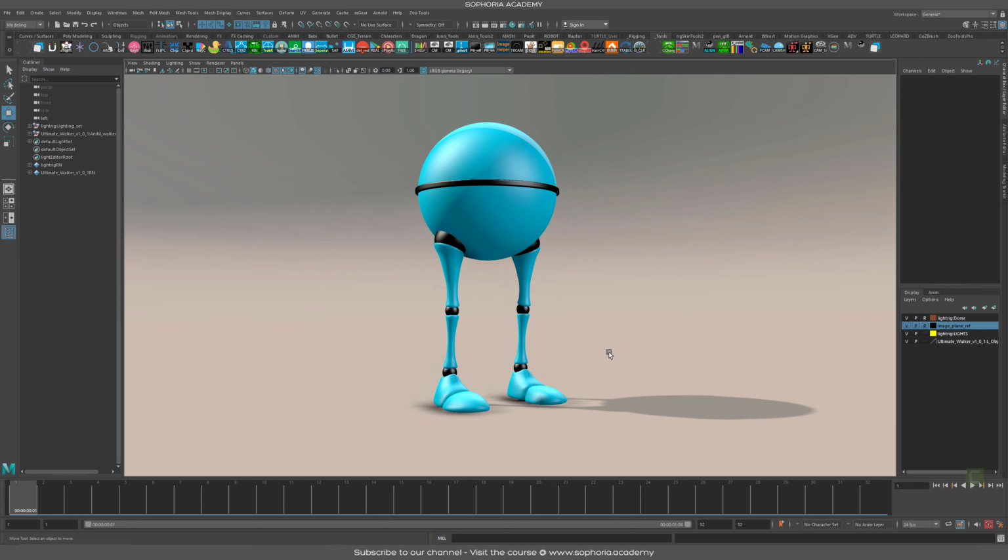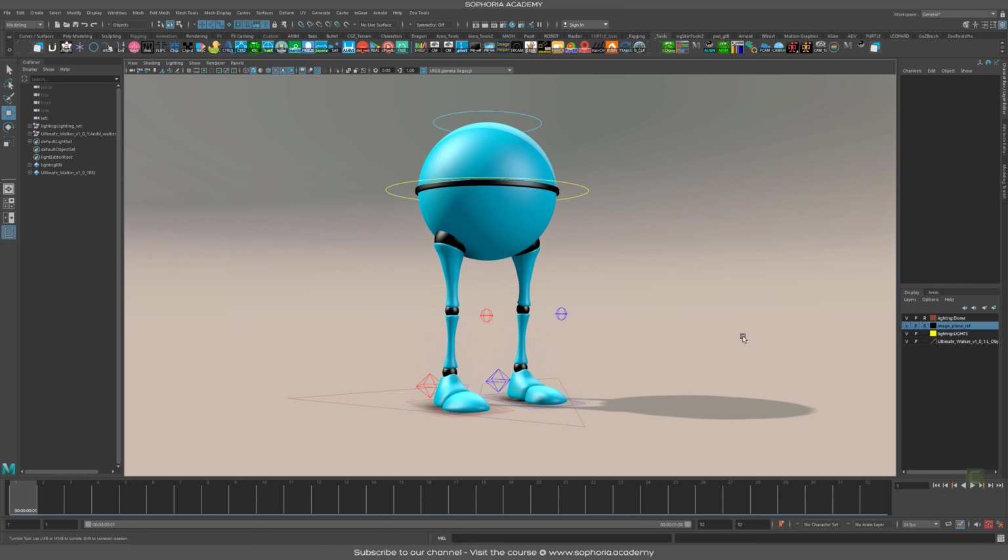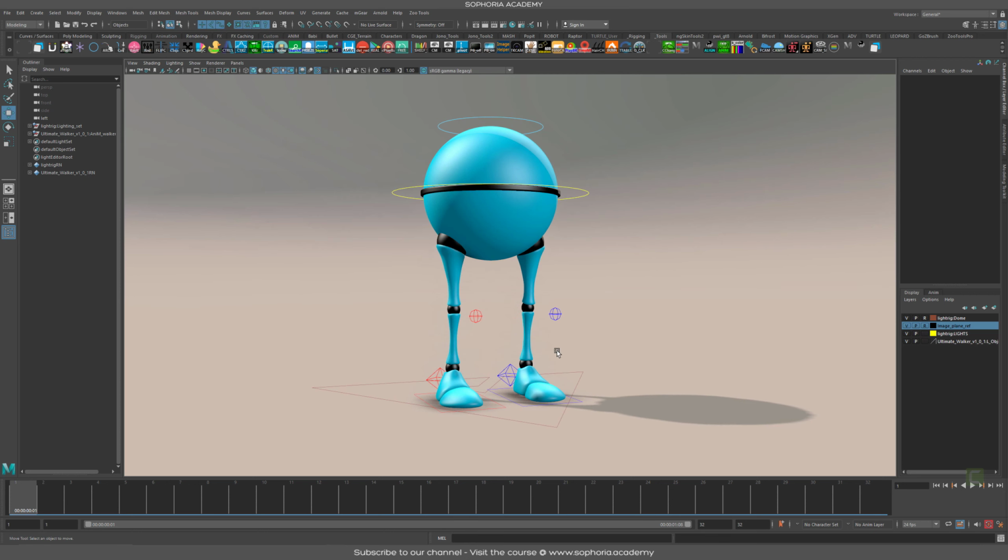sorted out first. Because you see, if I press hotkeys, I get the controllers visible and not visible. And that's all in the nurbs curves visibility thing here. Anyway, moving forward, let's just do a 32 frame cycle.